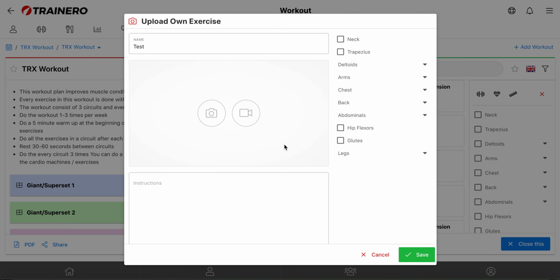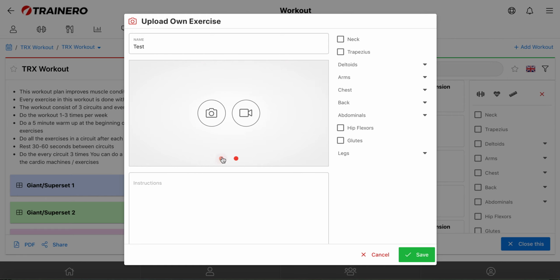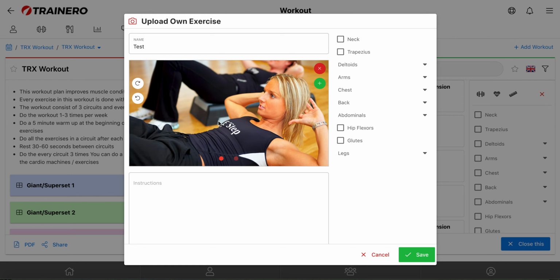Let's upload a picture like so, and after that, you can either delete the file by clicking this red button, or add more files to this exercise by clicking this green button. You can upload several pictures and videos to each exercise. With these buttons, you can rotate the picture.